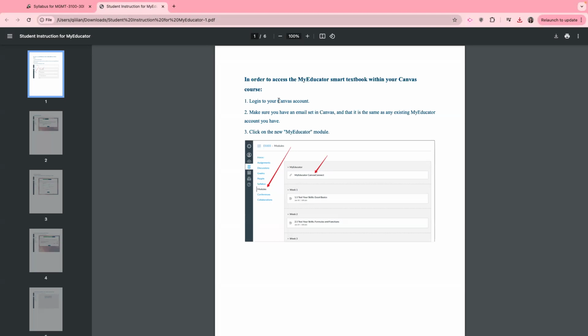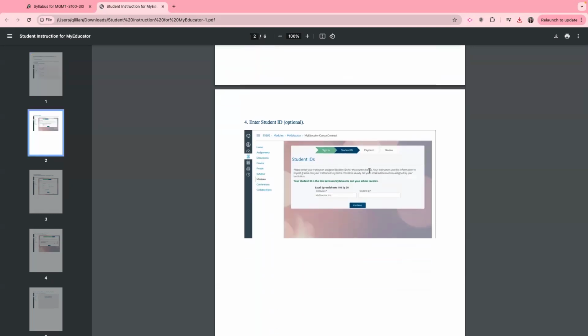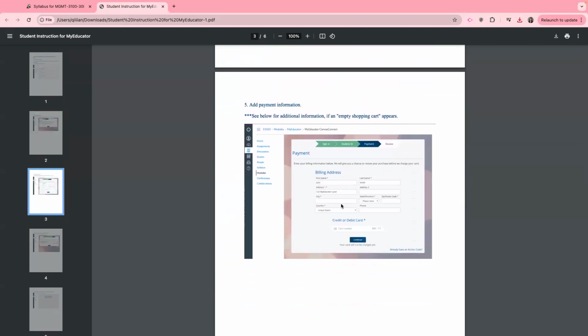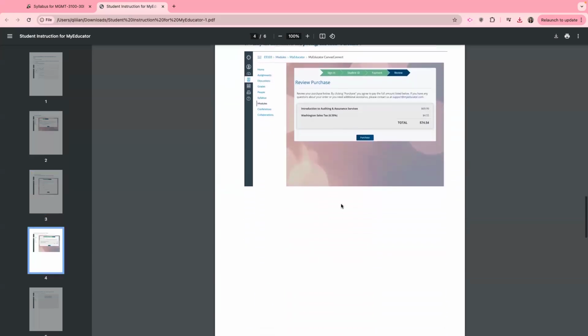You may need to log into your Canvas account, and be careful: you need to use the same email when you log into Canvas and when you log into the MyEducator account you may have. Once you open that, you simply need to connect through the modules. You can find the modules on the left column or on the home page. The second button is modules, and the first module is called MyEducator, and we have a link here. You just click that link and you will see this page over there, and you just go through all the steps. Then you will be able to connect it.